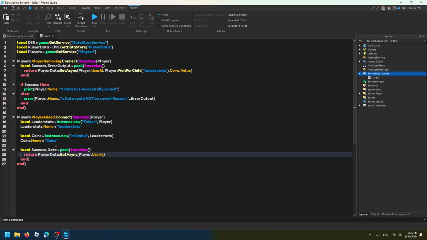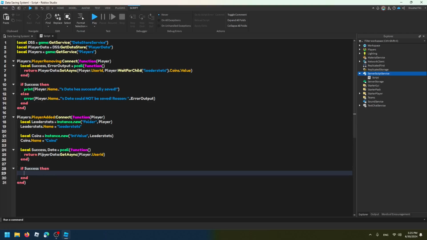So local success, data equals pcall function. And then we're going to return the function output of player data GetAsync, our player user ID. So if this is success, this should be our coin. If this is not, this is going to be an error output like this one. So now we're going to type in if success, then we're going to do print, and then actually, instead of printing it, we just do coins.value equals data. There. Now we can do that.